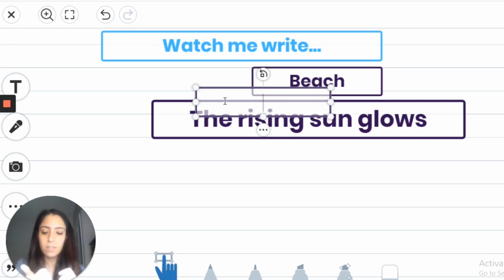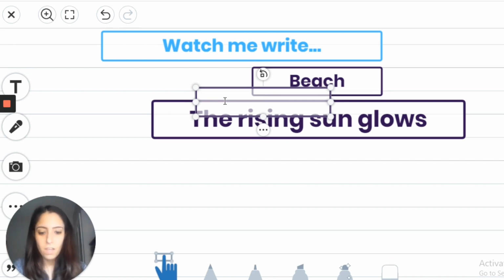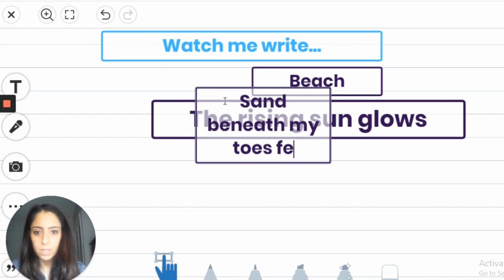So that's 5 syllables. I need 2 more. The sand beneath my toes feels good. That's just one extra. I could get rid of the word the. So let's do sand beneath my toes feels good. Cool, that works. I could type it. Sand beneath my toes feels good.